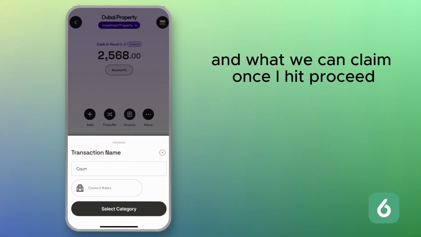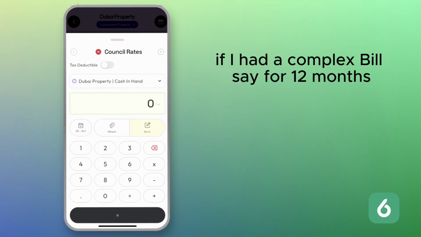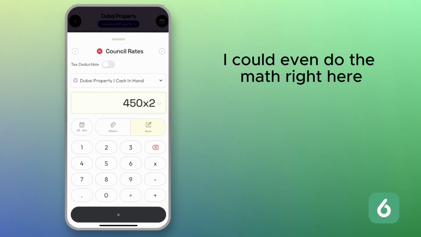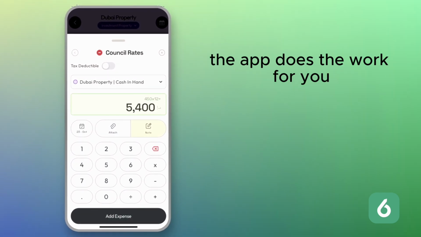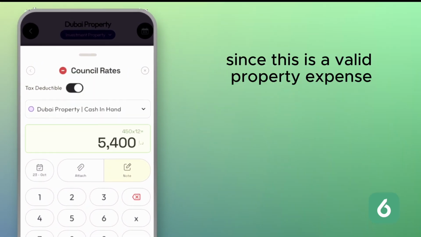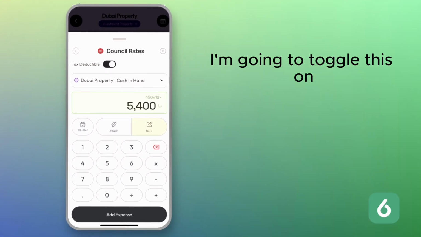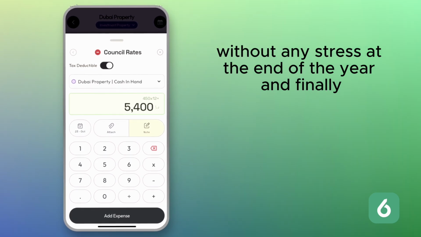Once I hit Proceed, I'm taken to this calculator screen where I can add the amount. If I had a complex bill, say for 12 months, I could even do the math right here, like 450 times 12, and hit equals. The app does the work for you. Now look at the top, tax deductible. Since this is a valid property expense, I'm going to toggle this on. This is how you build a perfect tax-ready report without any stress at the end of the year.